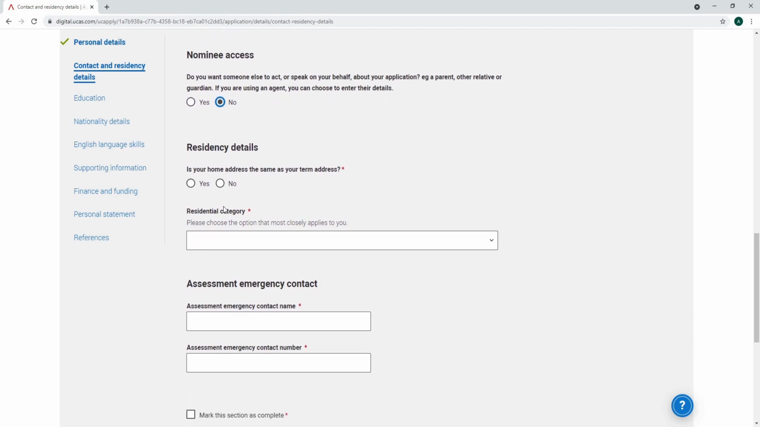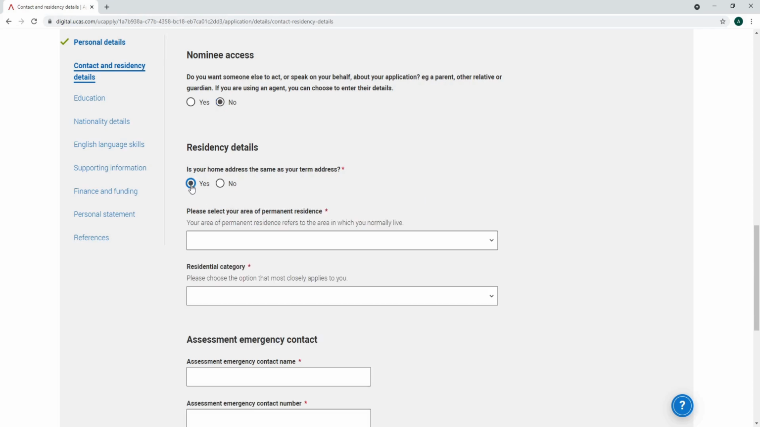If your permanent home address is different to the term time address you have already provided, select No and enter your permanent home address. If your term time address is your permanent address, select yes. You will then need to enter your permanent area of residence. If you are a UK applicant, this will be your local area, and if you are an international applicant, this will be your country. Under residential category, choose the option that is most appropriate.